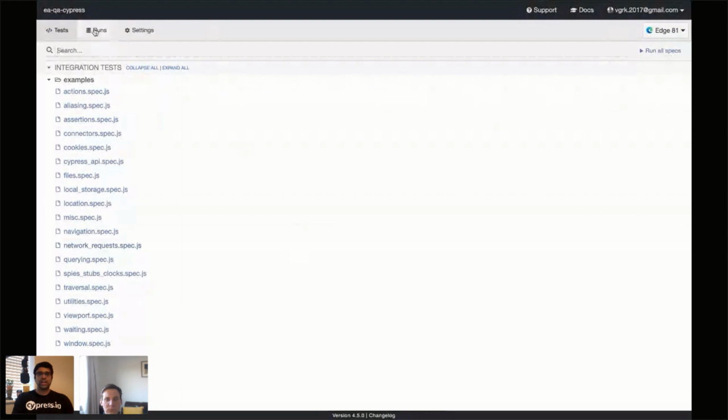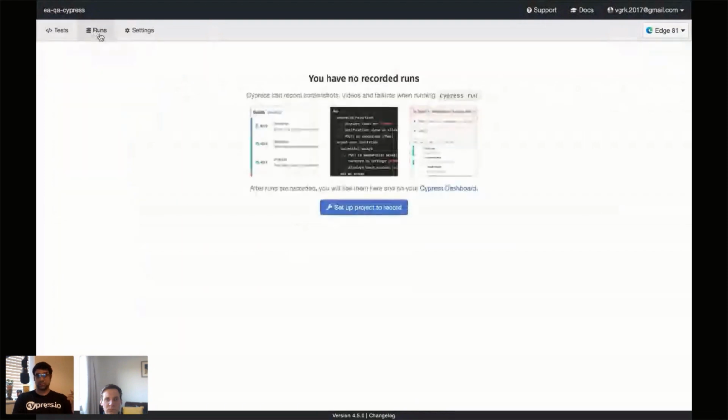Right, and there is something called runs. One feature that Cypress offers is integrating your project with the dashboard. Cypress is completely open source and free to use, but it has another dashboard service which is licensed, used for commercial purposes. You just have to pay for the dashboard to get the features out of it.